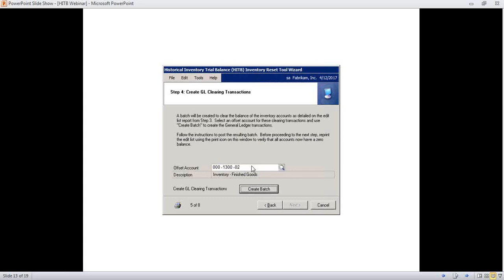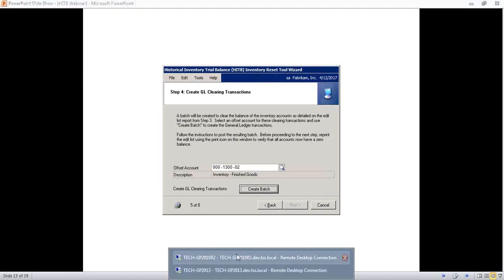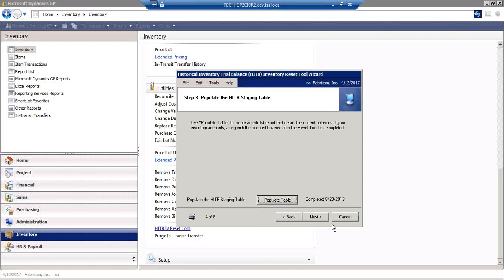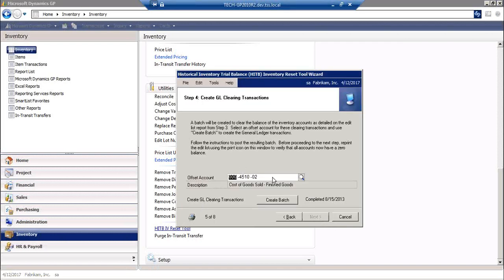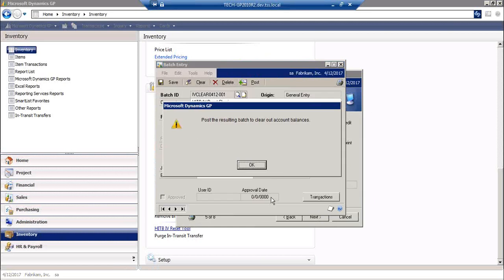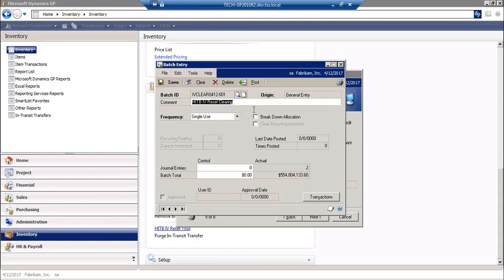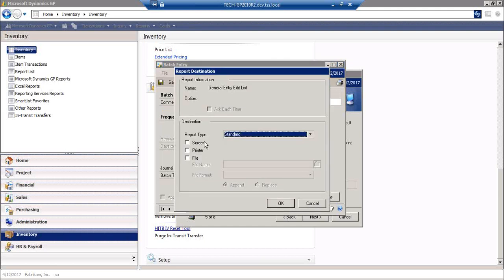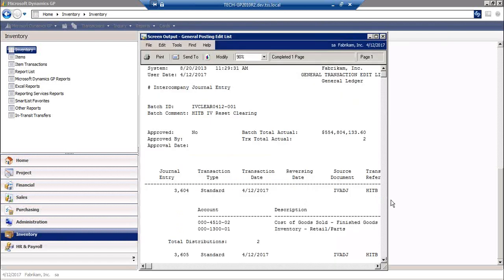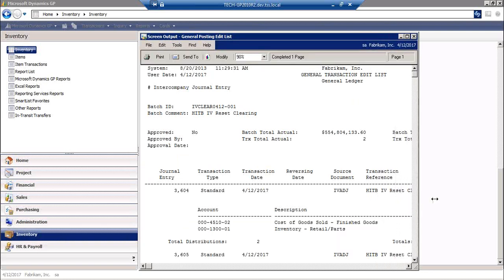So at this point, I would have changed this to a different account and clicked on Create Batch. So in this window, let me go back a second. If I go forward, let me see if I can still go forward. After I create the batch, it creates your general ledger batch. And so you can review what those transactions will be like. So if you wanted to look at your edit list, you could certainly do that, and it will show you the transactions that are going to be made.